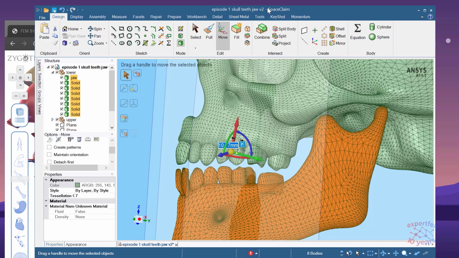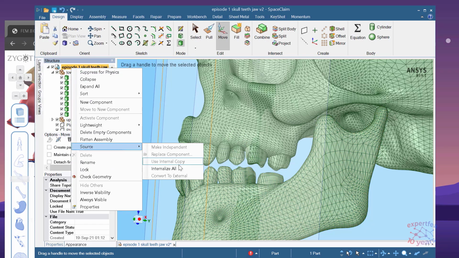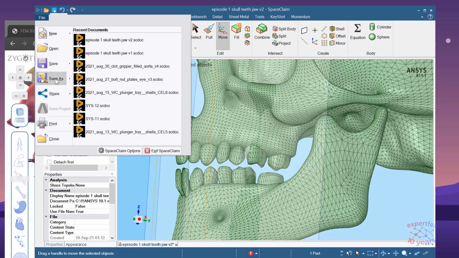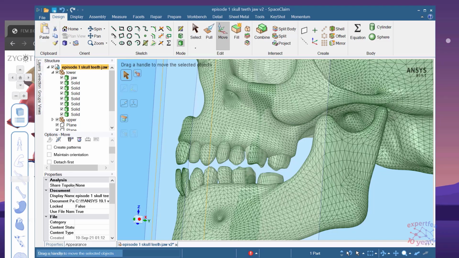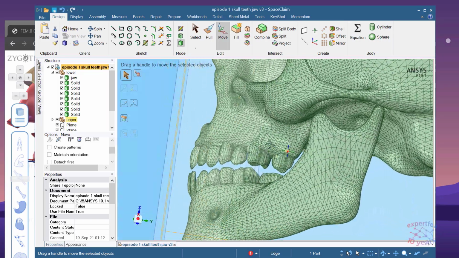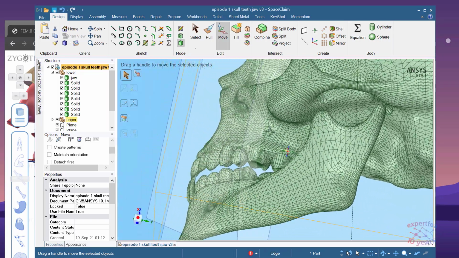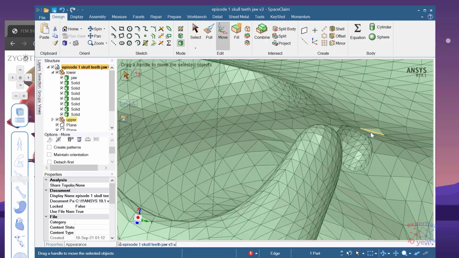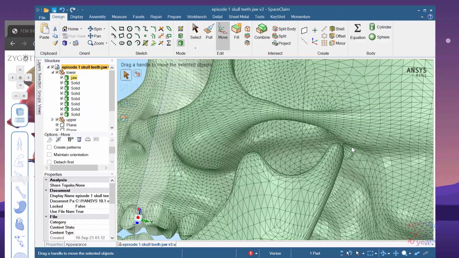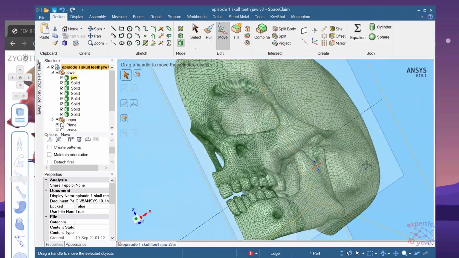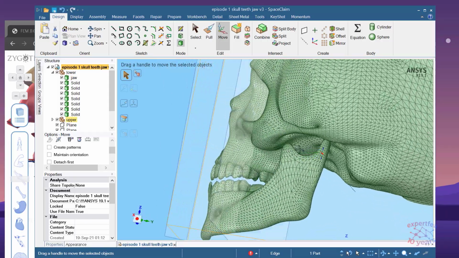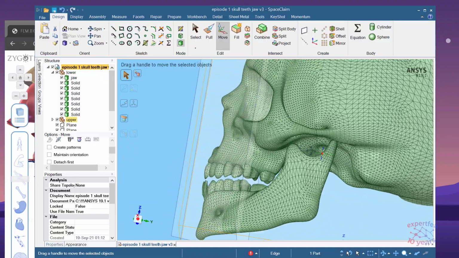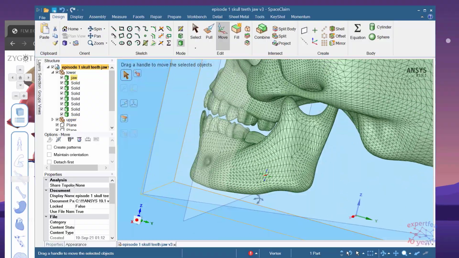We will also hit internalize all, source, internalize all, file, save as, version 3. So now we should not have, it created a crater here, this bone. It looks nice now. Yes, this part is not from this skull, but we will make do with it, we'll use what we have.